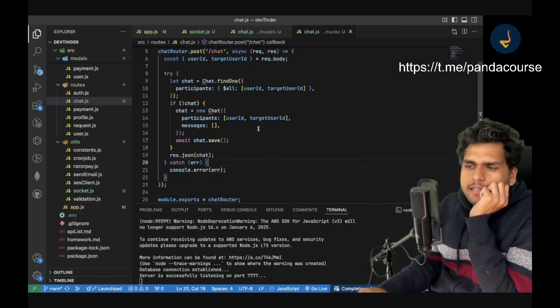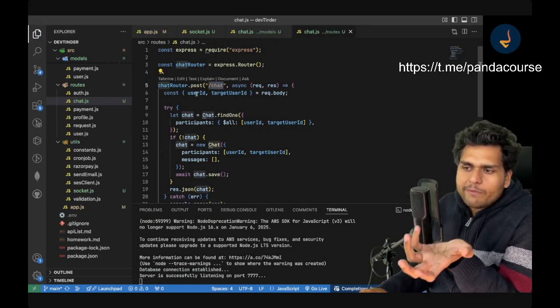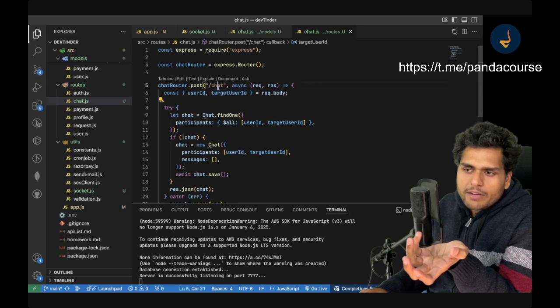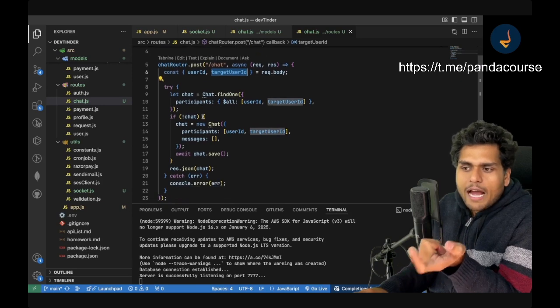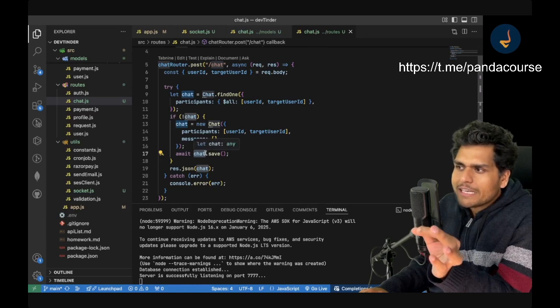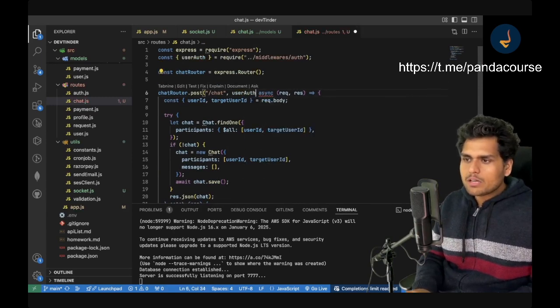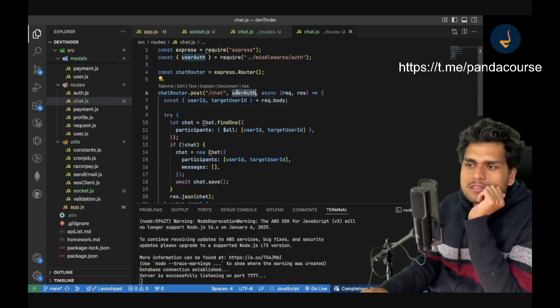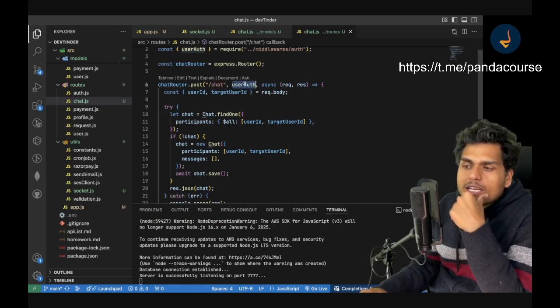Cool. Easy, right? So what I'm trying to say, whenever somebody is requesting a chat and we got the user ID and target user ID, I will just ensure that, first of all, yes, we have not written user auth. You write user auth so that I know who the logged in user is. And I can get the logged in user here also, I don't need to actually pass it here, isn't it?